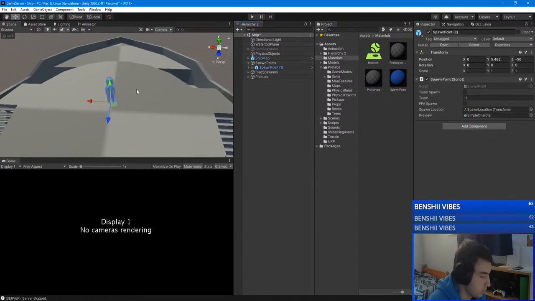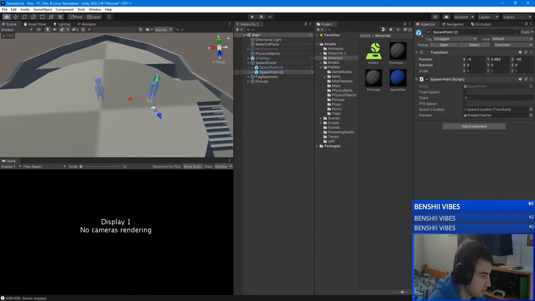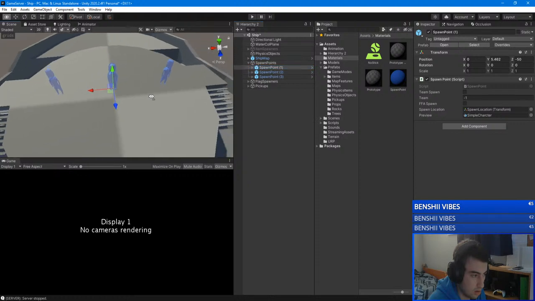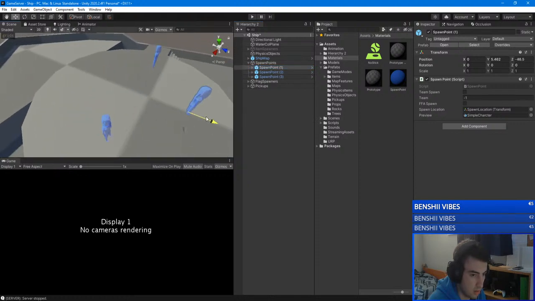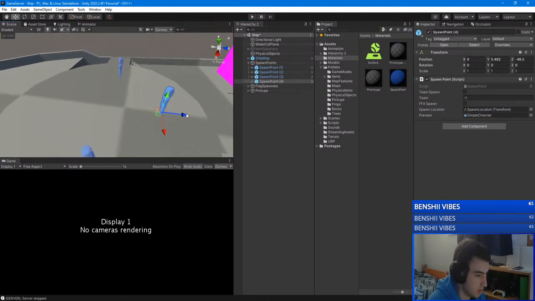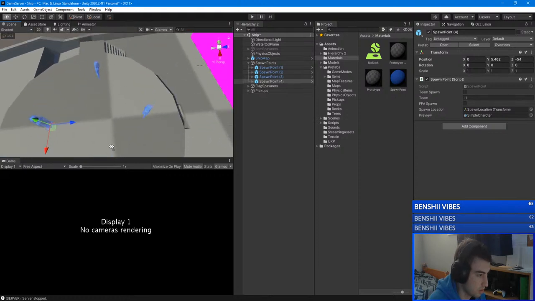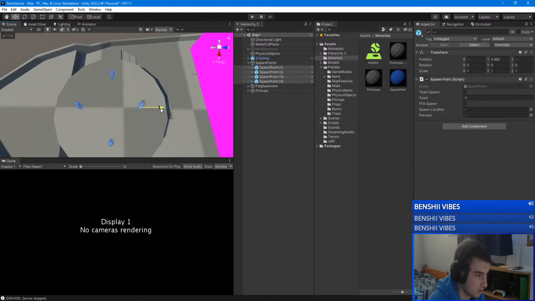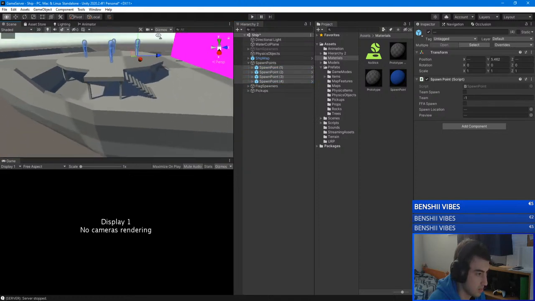Okay, 1 spawn point, 2 spawn point. Saul says that's great. Yeah, it is. Yay, she says yeah. Oh yeah. Girlfriend approved. Let's put this guy forward a bit. Let's make another one. So there's four places to spawn here. Doesn't really look centered though. That looks more centered right there.